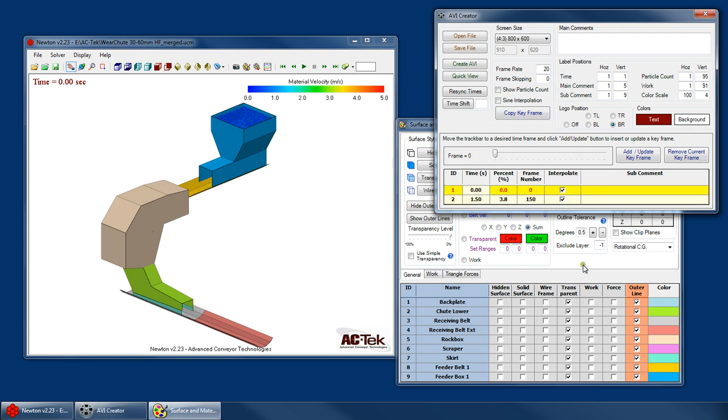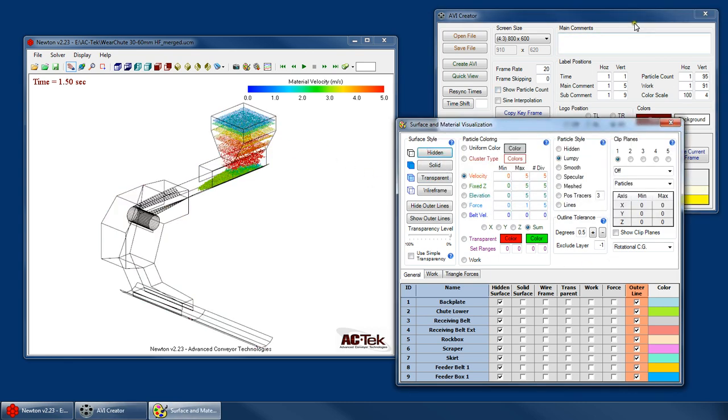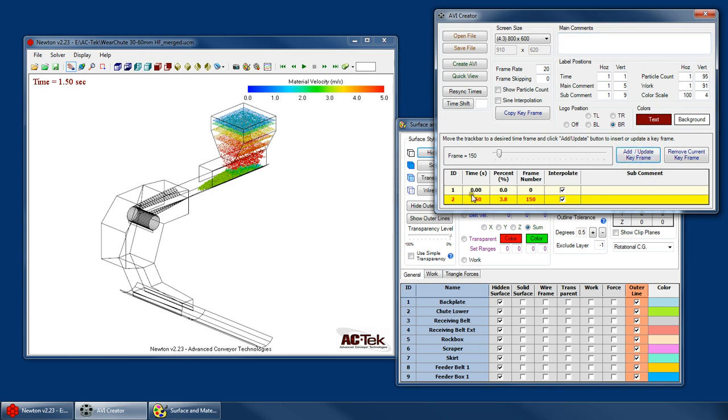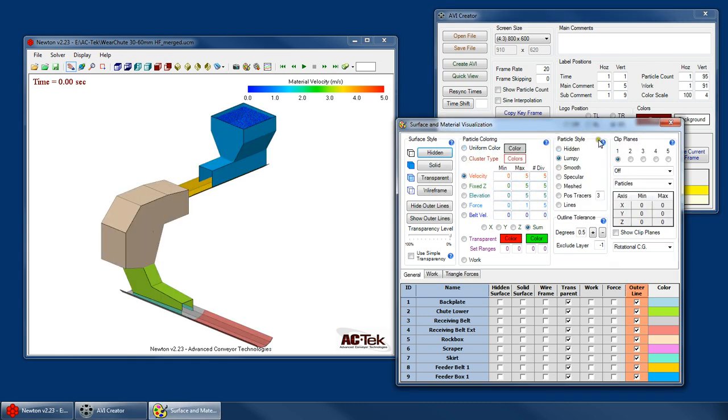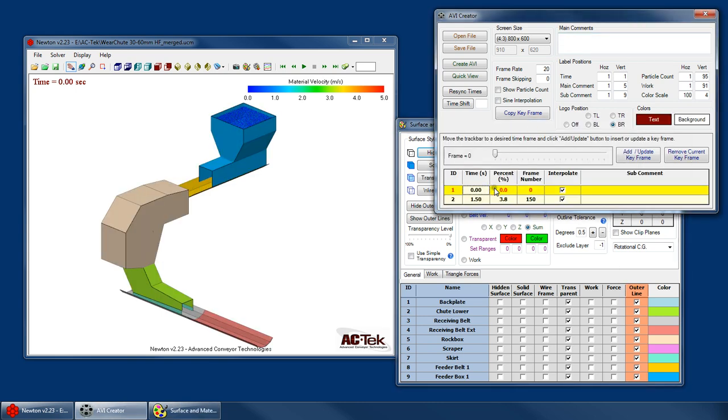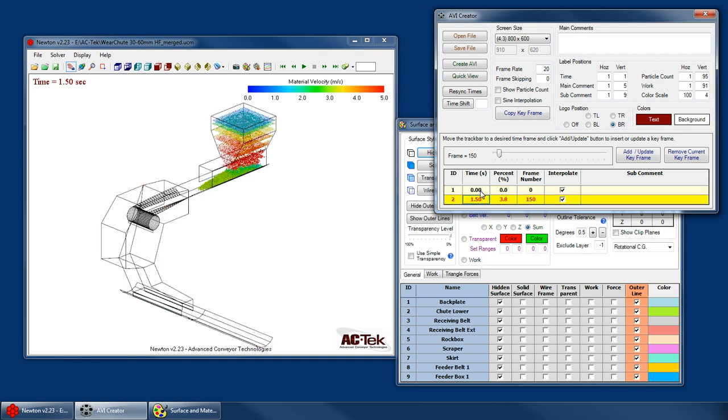When you click on a keyframe, it brings up all those parameters that were associated with that keyframe. So if in this second keyframe, what if I switch to hidden? And we'll say add and update that keyframe. Now when I switch back and forth, we can see that the layer views are getting swapped between those two frames. The same would be true of the particle coloring or the particle style or the clip planes. All those settings are immediately recalled when you swap between keyframes.